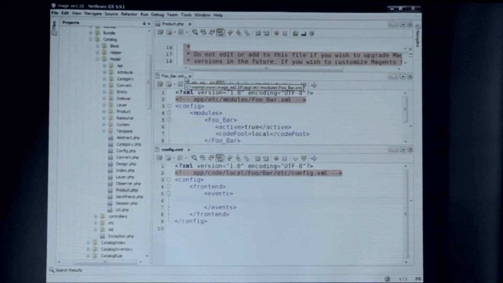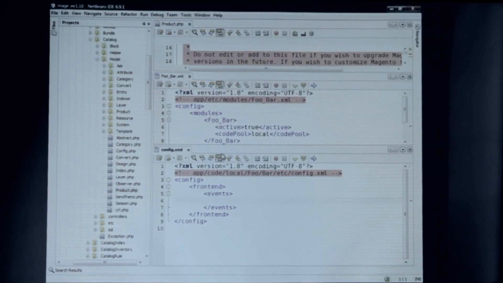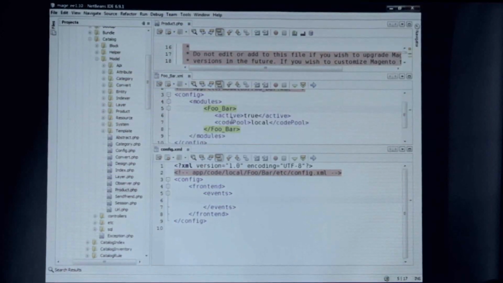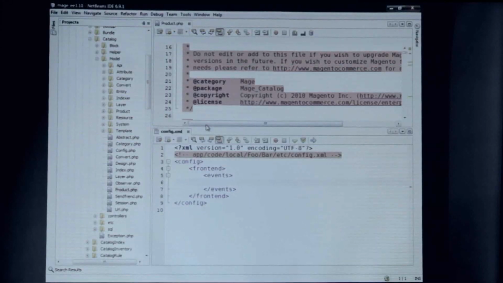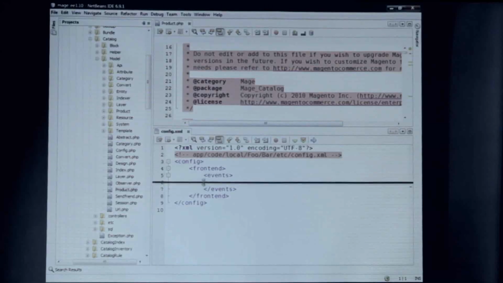Is everyone done with the registration file? This one here? Yeah? Good. Close that one up here. Move this one over for a second.